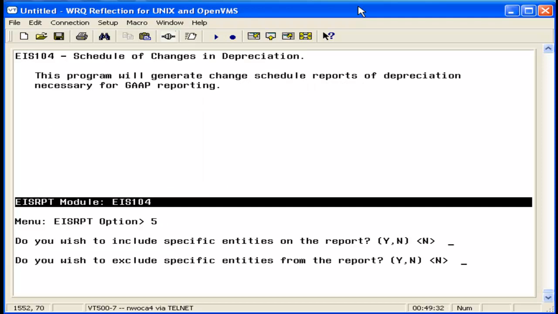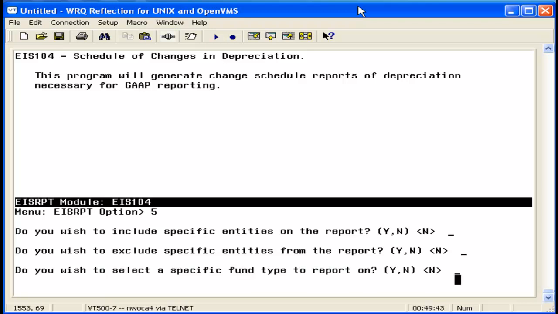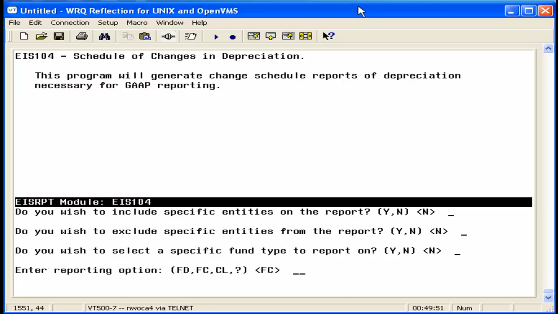If you wish to exclude entity IDs from the 104, you would enter them at this prompt. For further information on entities, please refer to the entity ID video. If you wish to select a specific fund type, that would be governmental, proprietary, or fiduciary, you may do so at this time. And we're going to report this by function.